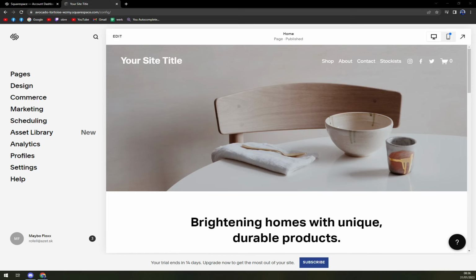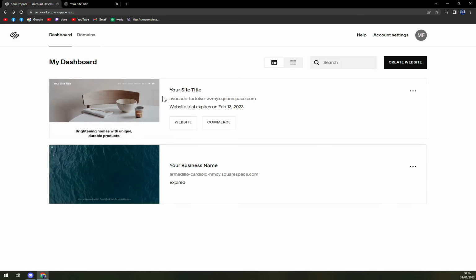First things first, we have to log into our Squarespace account. So this is your website or your workspace, if you will. Here we have to create a new website. You can't really change a template on an ongoing website, as for example this one. You just have to create a new website.